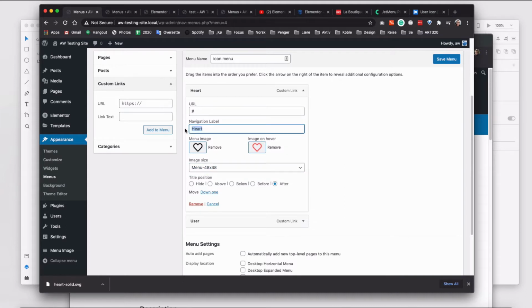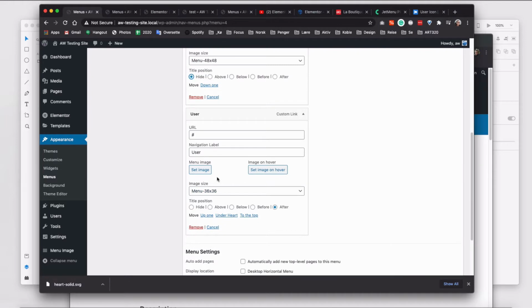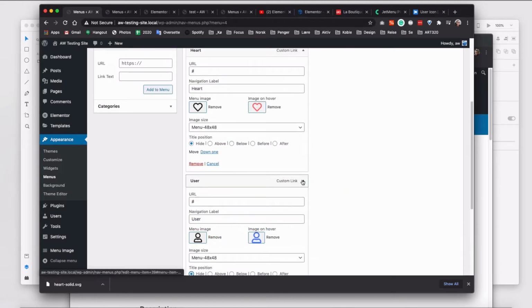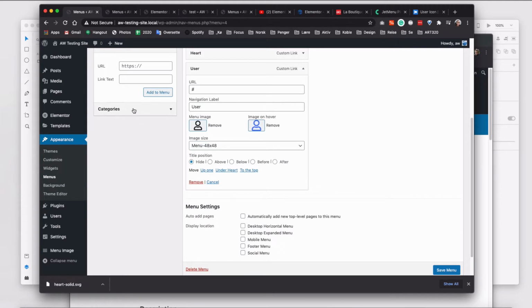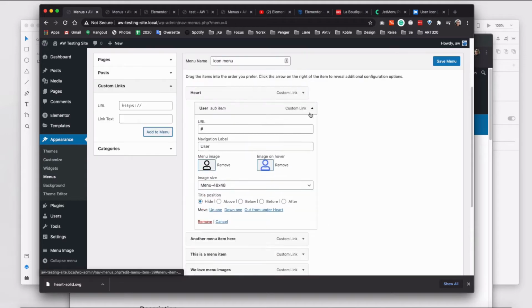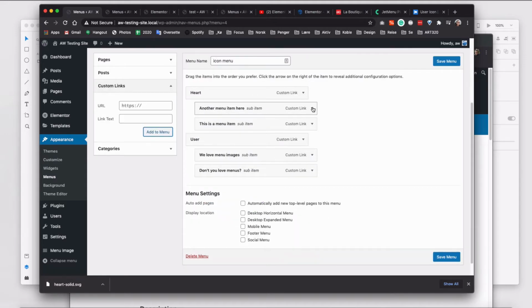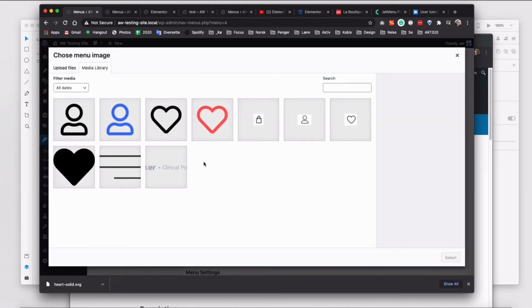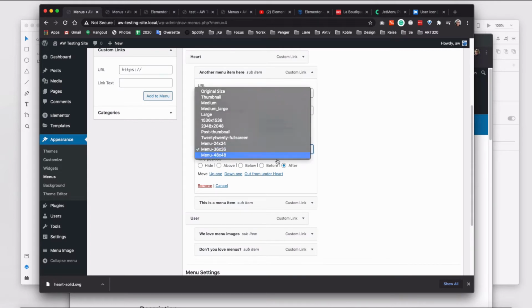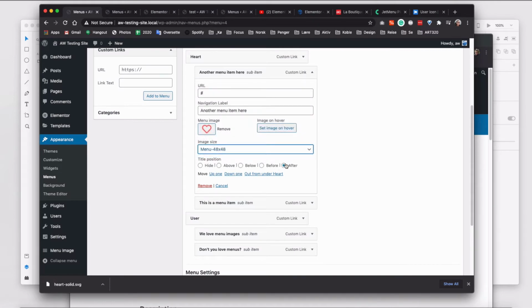And if I want text next to it, I can have it there, but I'm going to hide it because this is the top level menu item. So let's do that same thing for the user. And again, 48 by 48 and hide. Now what I also want to do is set up those secondary menus, and then we're going to add images to these as well. So I'm going to set the image, and I'll just set it as the red heart for these. I won't do an image on hover. And then let's do it after the image.